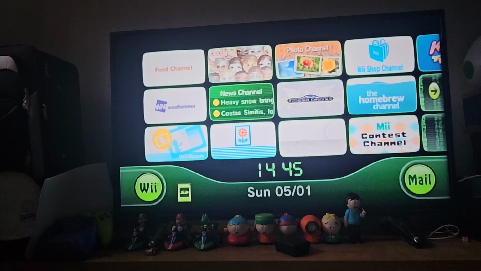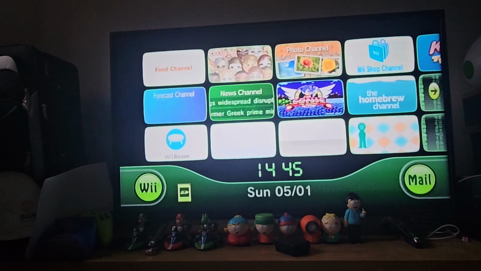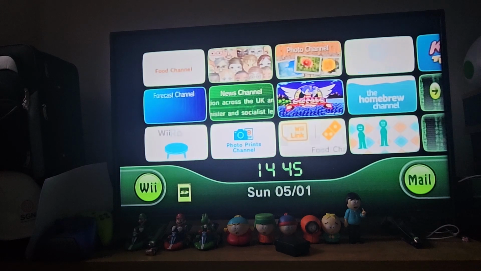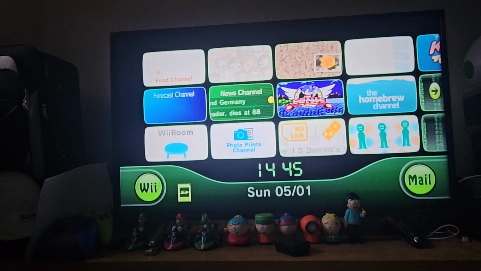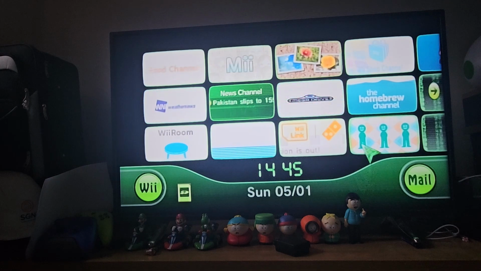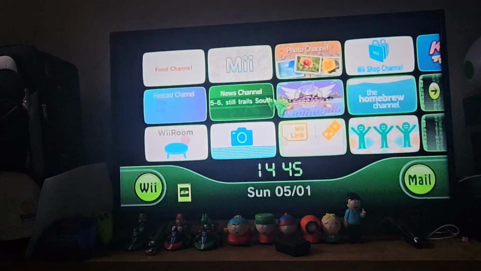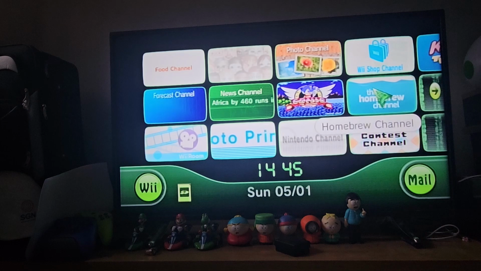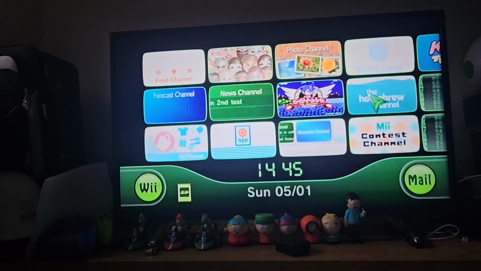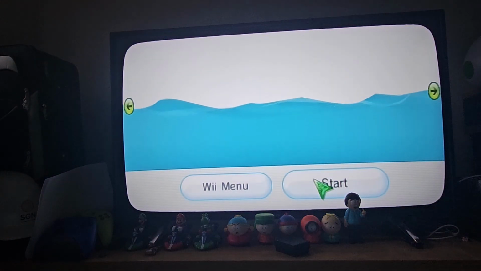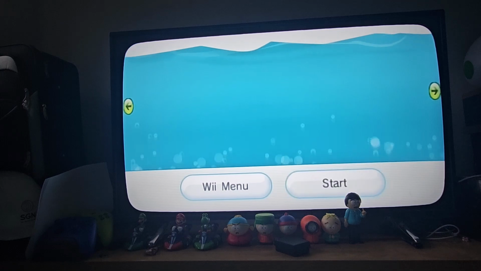Okay, so we're now on the Wii. I just want to apologize really quickly that I'm having to film this on a camera, because my Wii HDMI hasn't actually come in the mail yet, because my previous one just broke recently and has for some reason stopped working. But we're going to go straight onto the Homebrew Channel. We're going to click Start.